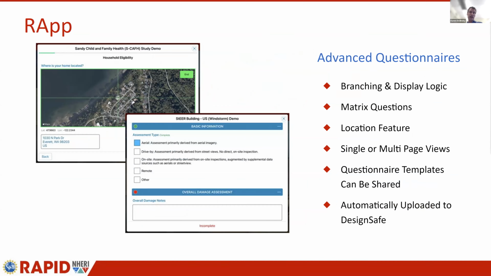This is the new advanced questionnaires feature, which allows you to develop your own surveys, and they could be damage surveys, they could be surveys to support social scientists. So a wide range of how you can use these. You edit the surveys, you make this in our RAP server, you load it onto the instrument, and you can take it out into the field.